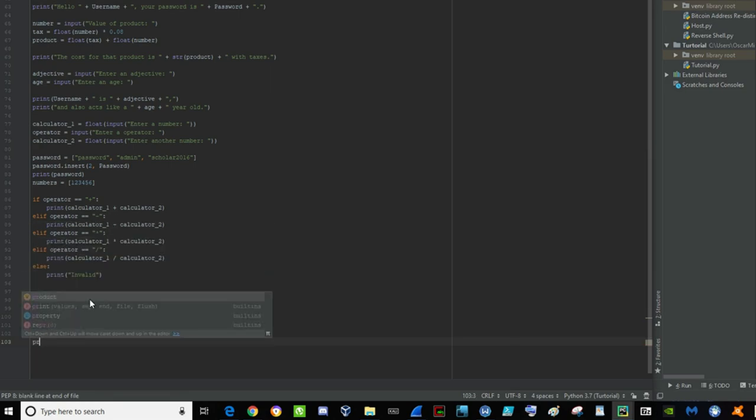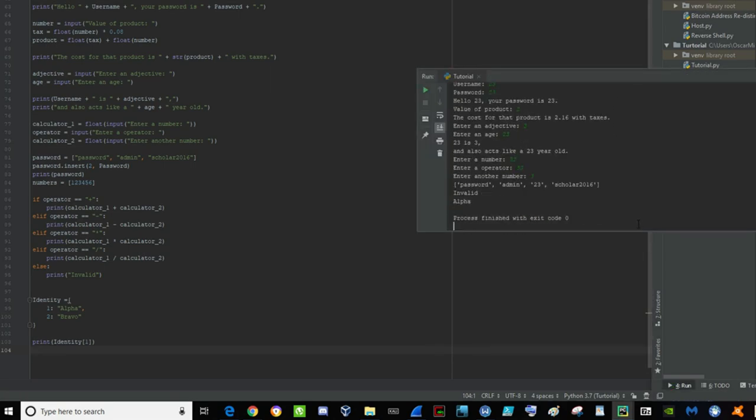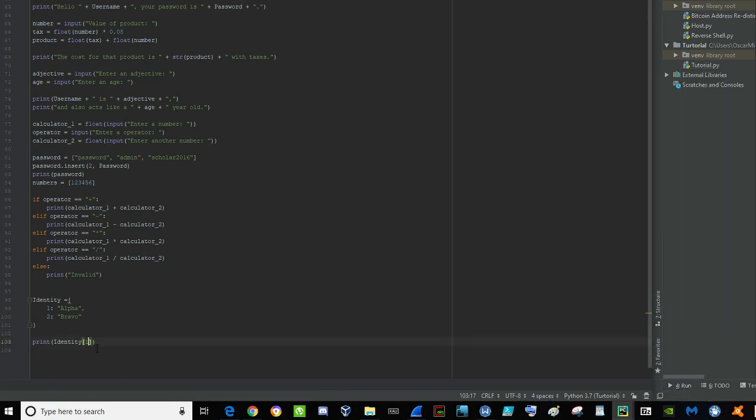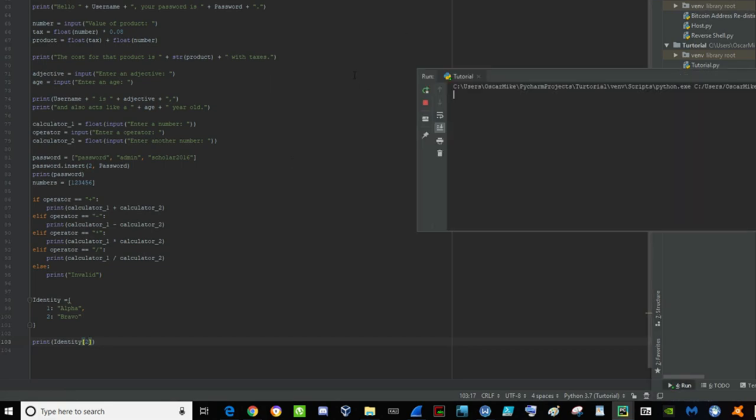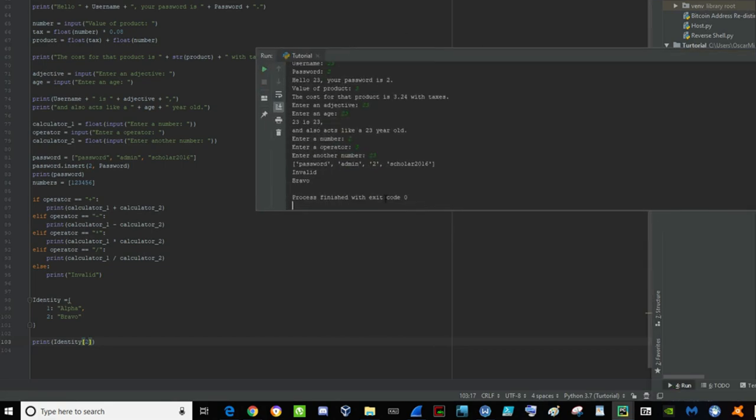We're gonna print the identity of one. That's print one. What is it gonna put? It's gonna print alpha. What if you put two? This is all like SQL, actually. This Python. It's a structured query language. Bravo. See? Great. It's amazing.